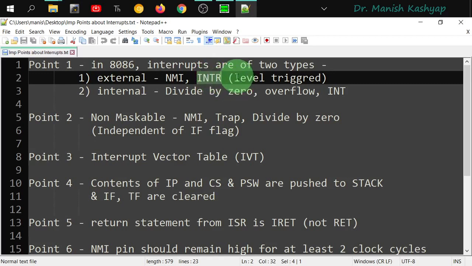And this INTR is level triggered, right? So why is it level triggered? There are no answers. It comes from the construction of the microprocessor itself. So INTR is level triggered, right?